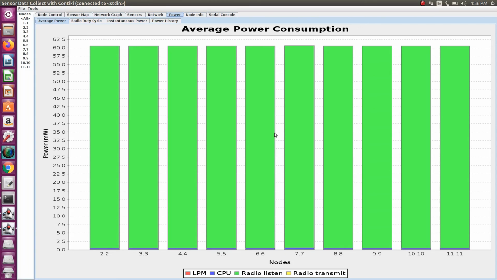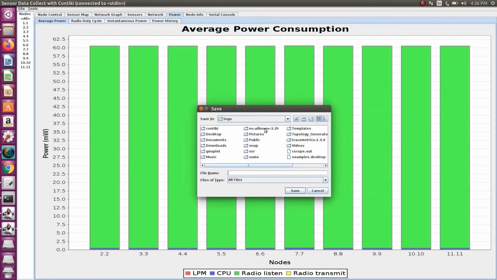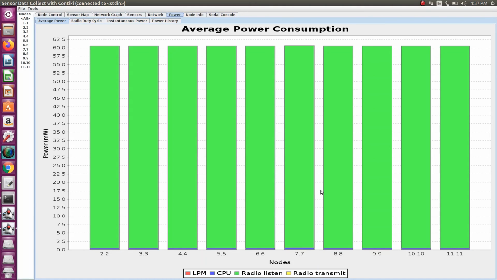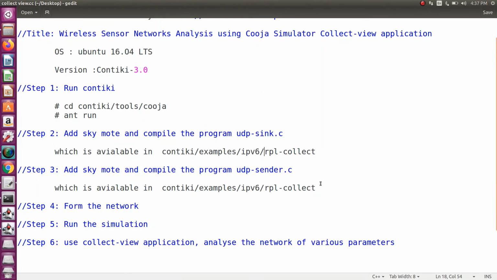You can save this output also. For example, this is the average power consumption. So just right click, save as a PNG image. Okay, you can save it as a PNG image. You can save it on your desktop. You can use it for your research purpose. Okay, so this is another major advantage of the Collect View plugin. So I think you are getting some information about the Collect View plugin in the Contiki operating system.